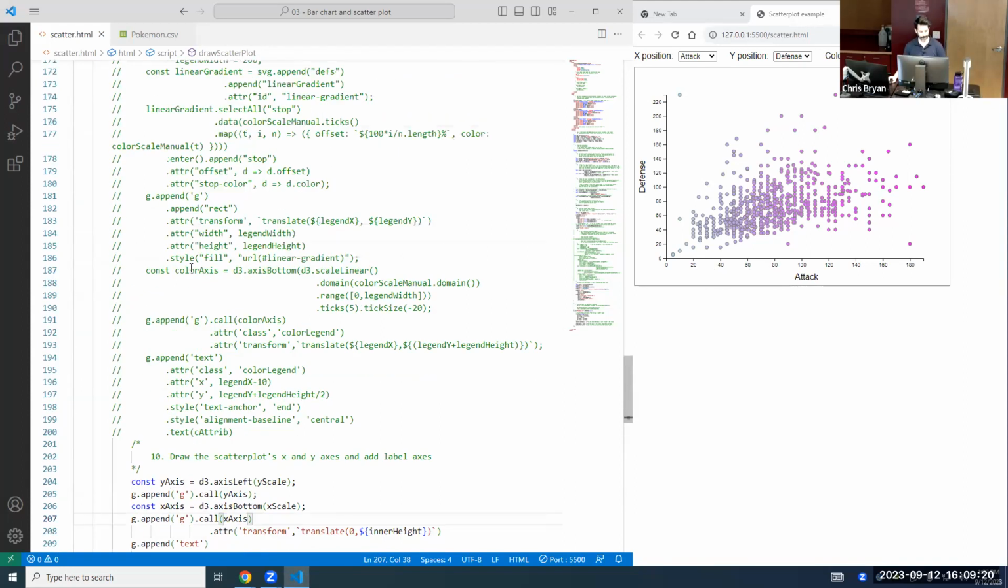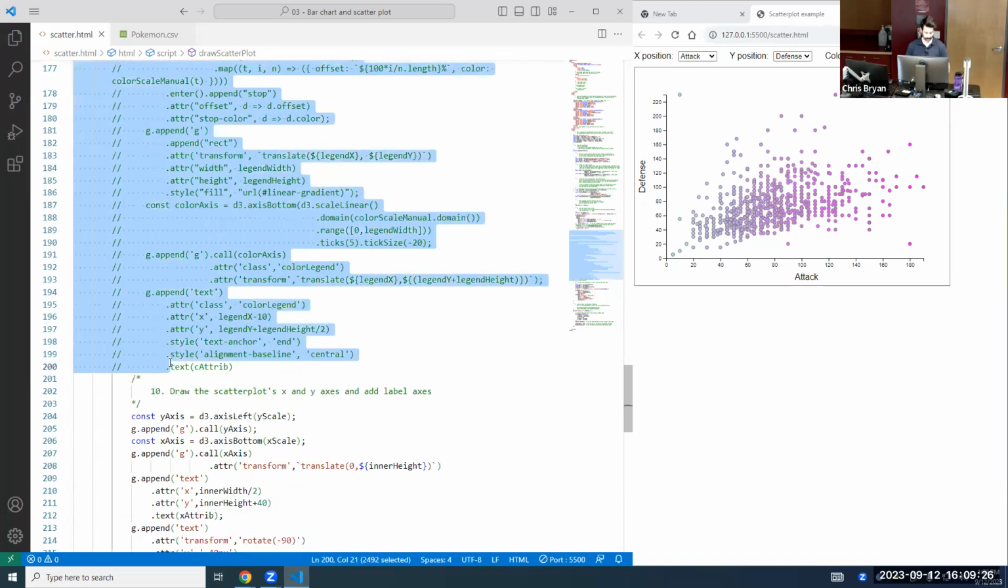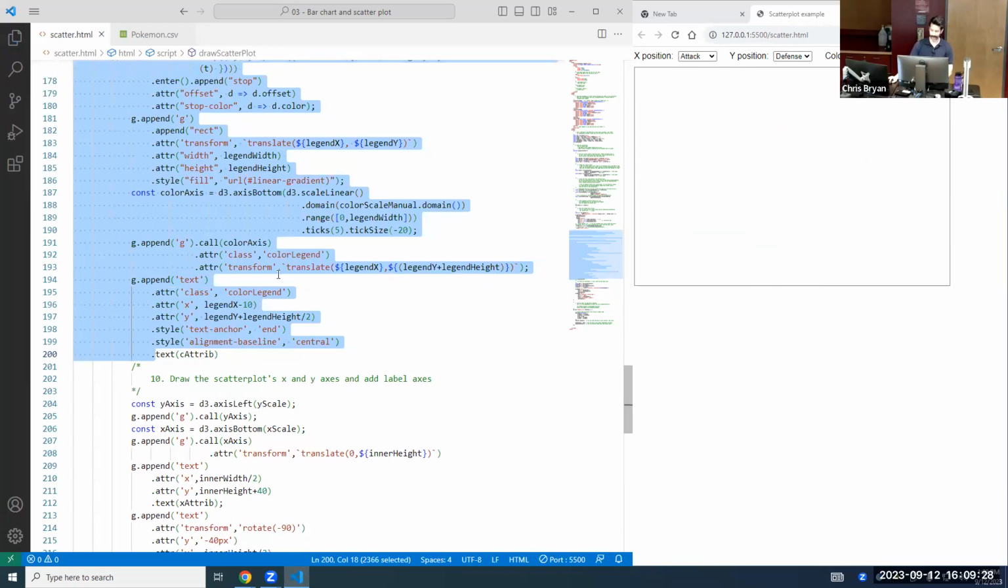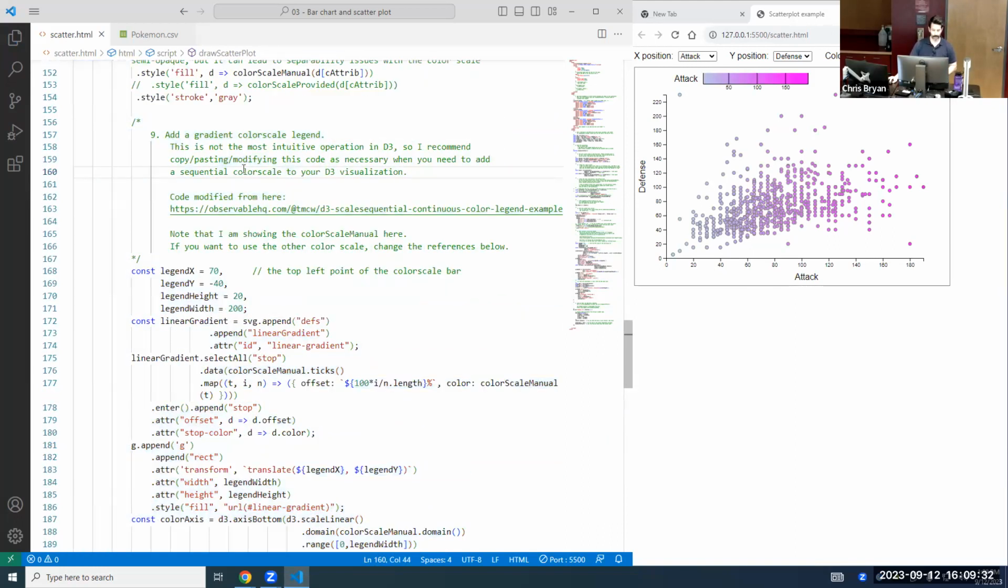Okay, so last thing for today, let me show you how to make a gradient, a color scale. Let me just uncomment this and save it. Okay. So this is not the most intuitive code in D3, and I shamelessly ripped it off from this example. So you are free to do the same thing in your own homework.